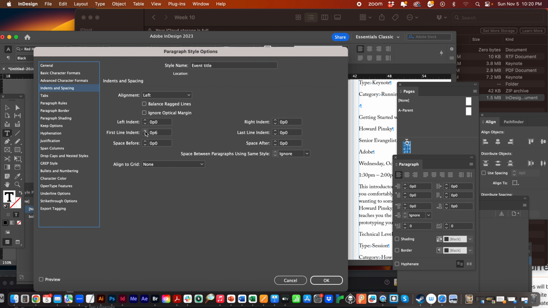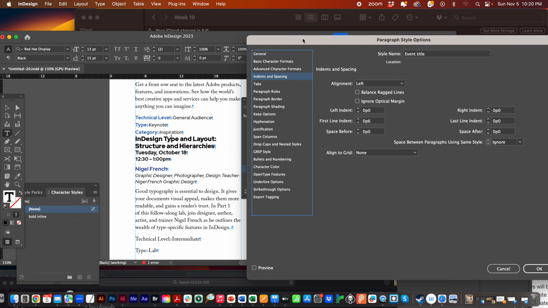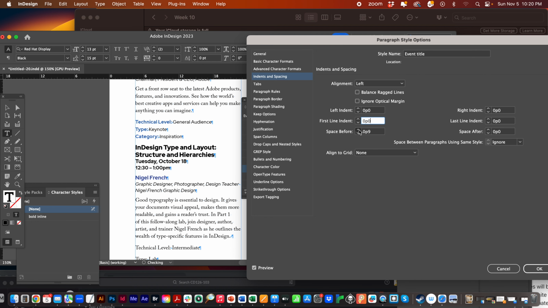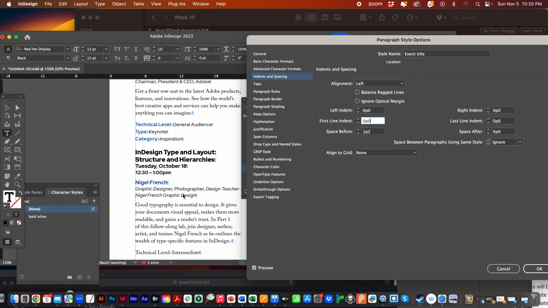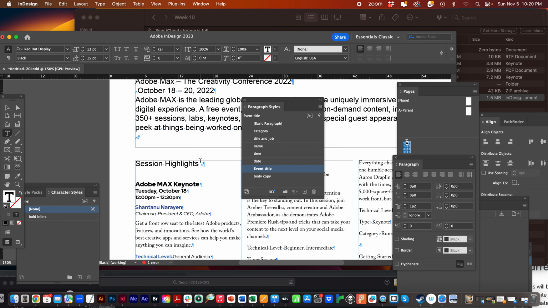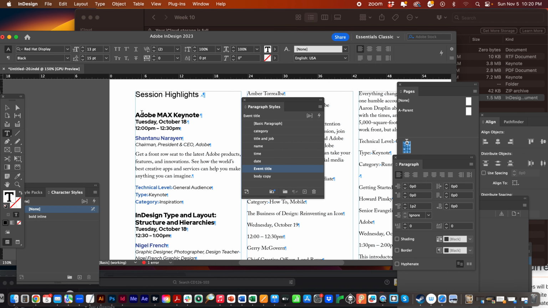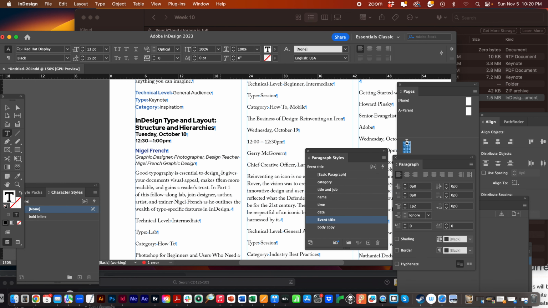Absolutely everything that is available in the paragraph and the character style windows is available here. All right, and if I hit the preview button, whoops, wrong one, sorry. It's over here, space before. And you can see what's happening here: the reason this type is all moving down is because there's space here. So it may be that in this first one, when I do the session highlights, I may need to fudge it a little bit. But for now, yeah, this is good.